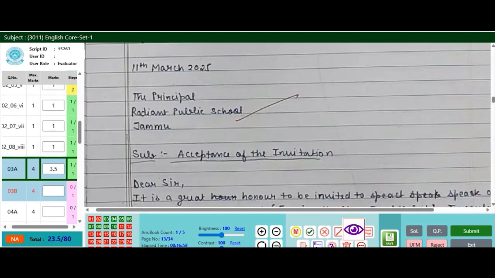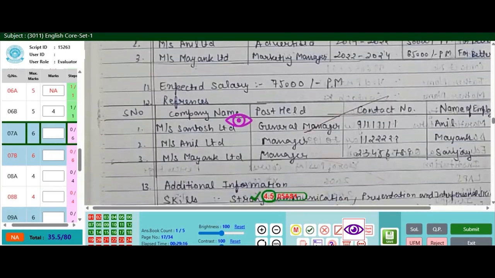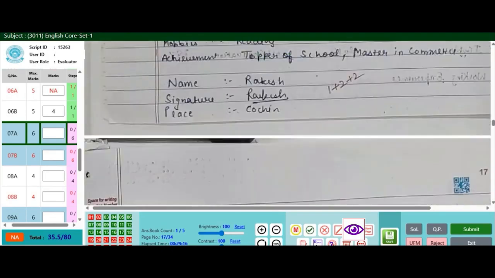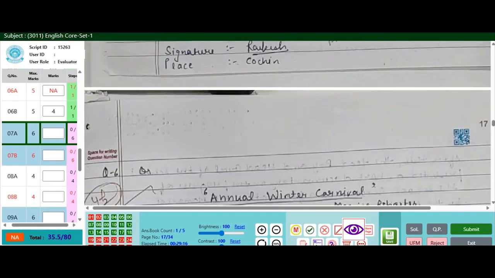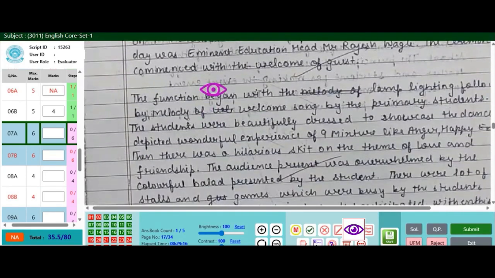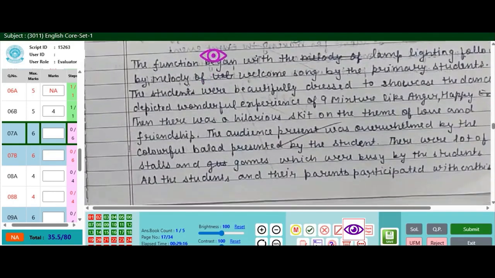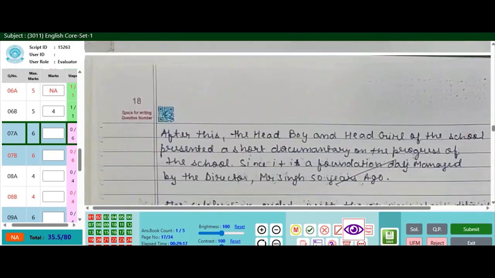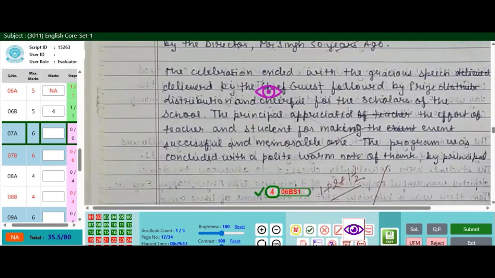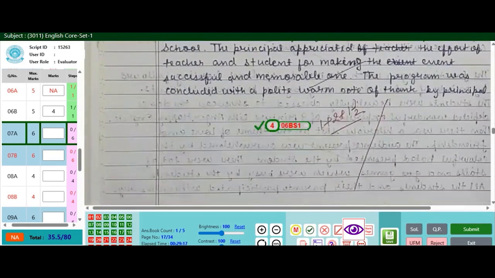Next is the View button, which is especially useful when an answer spans multiple pages. Marks can be awarded on the page where the answer concludes, while the View button can be used on other pages to indicate continuation or that the page is being viewed. This ensures that no page remains unmarked. Always remember that every page must contain some form of marking or annotation. Otherwise, submission will not be possible.